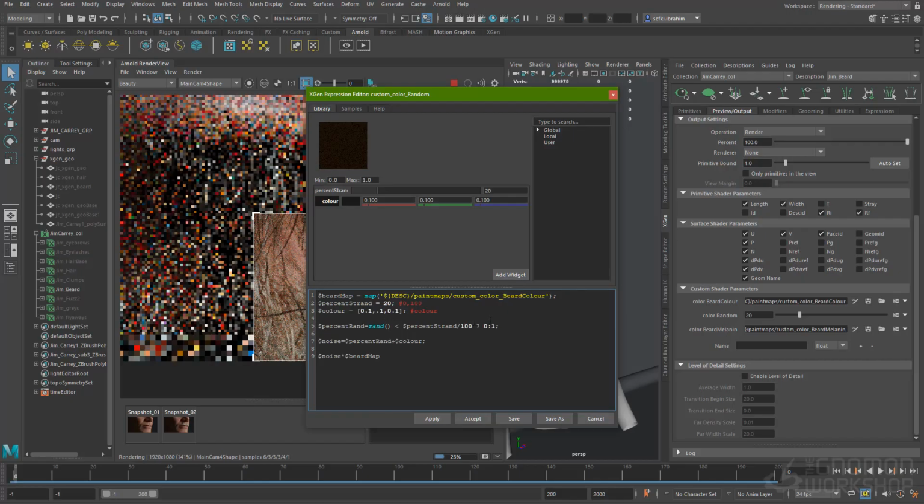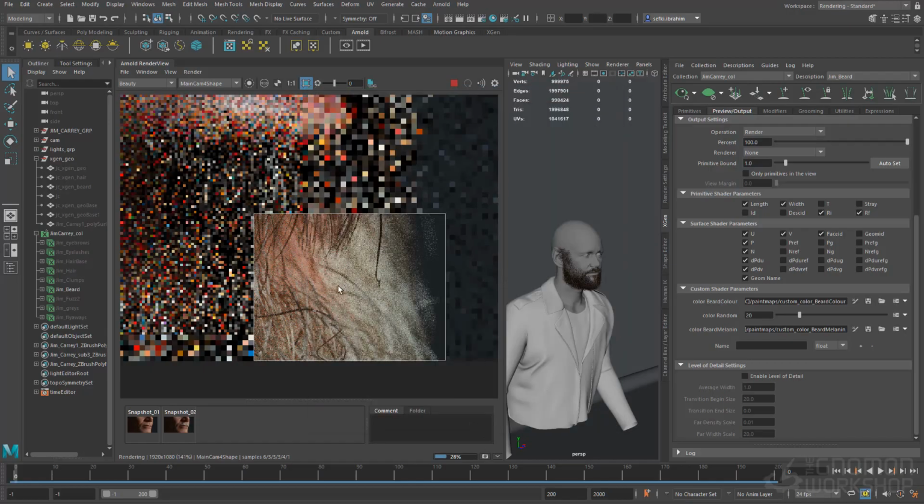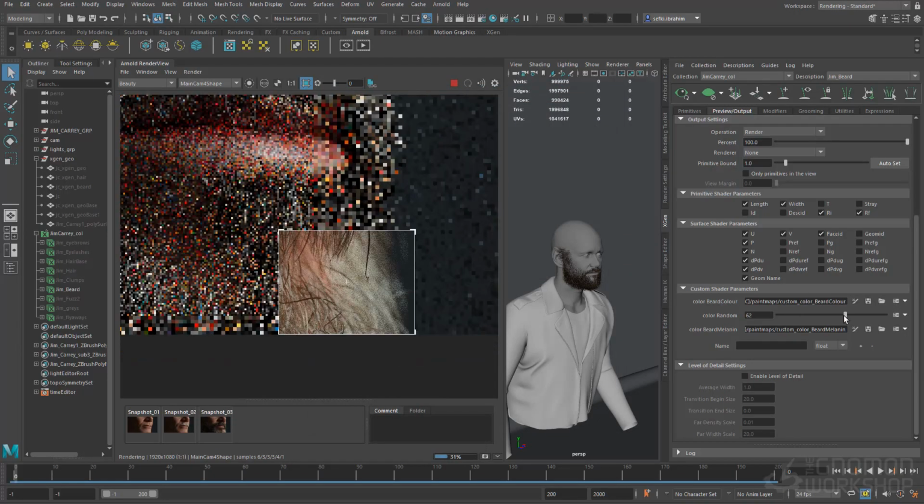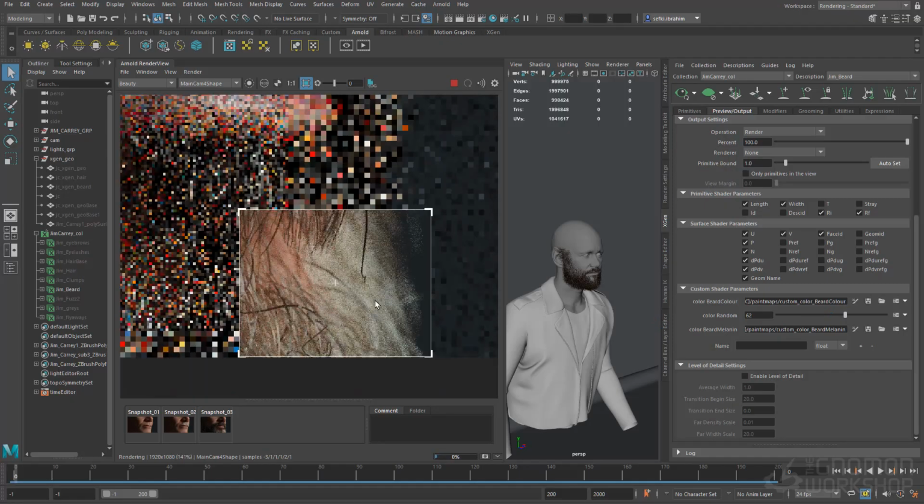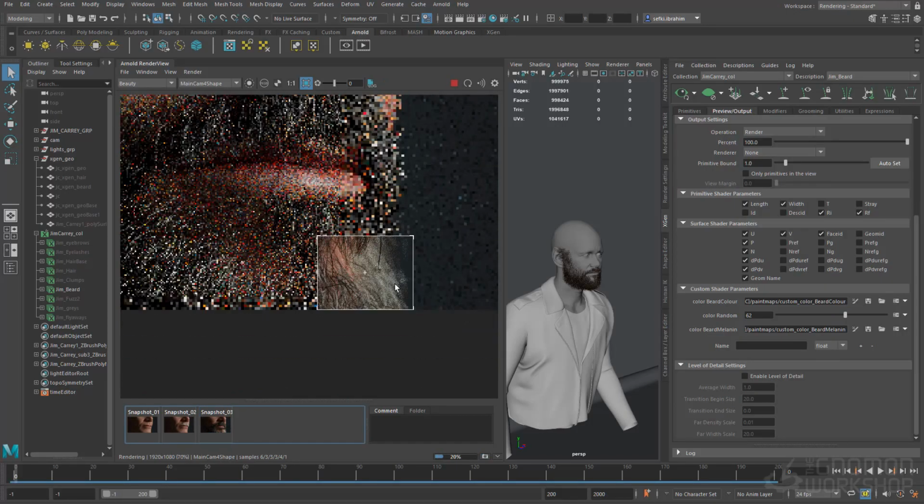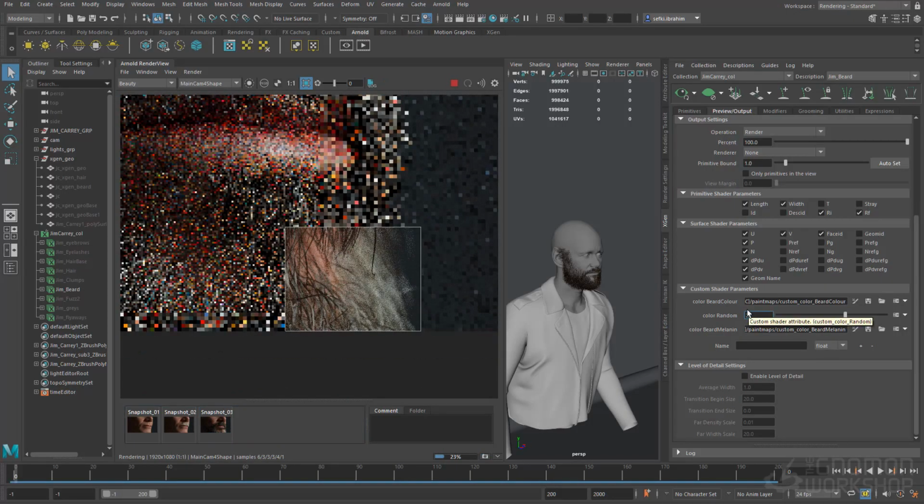I'm going to show you an example here. If I increase it to 62, and we compare before and after, now 62% of the hairs are being randomized to be a dark color. So I'll bring it back to around 22, because I want the hair to predominantly feel grey and lighter.